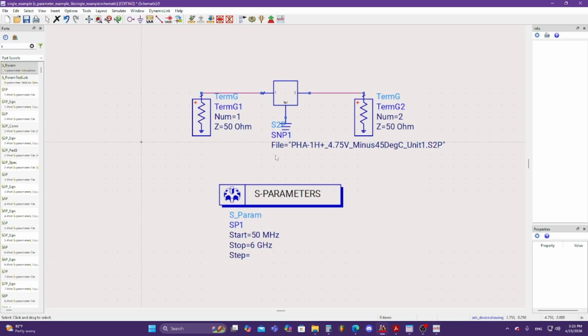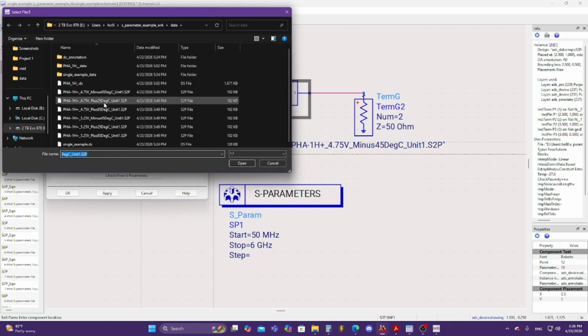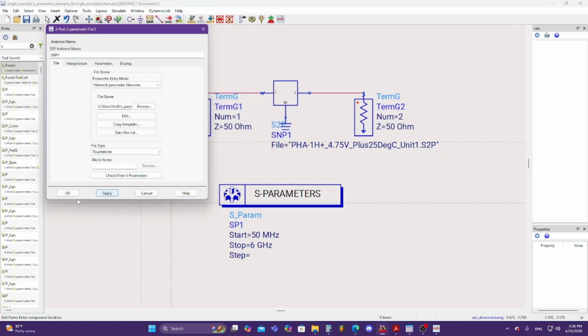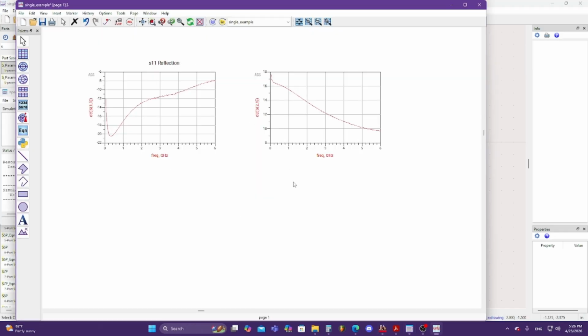If we want, we can come back in. We can reload a different file. If we just want to look one at a time, now we can look at the plus 25, apply that, and then rerun our simulation, and then it'll come up with the updated.